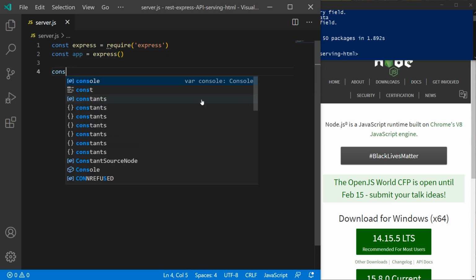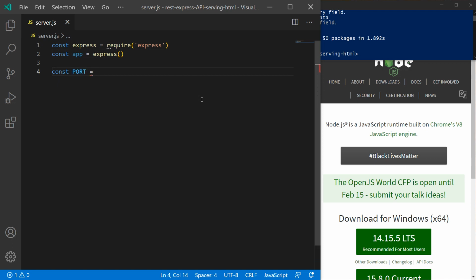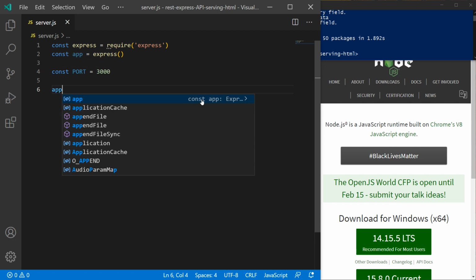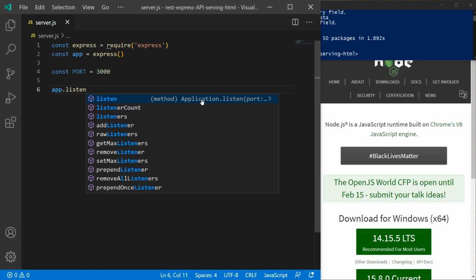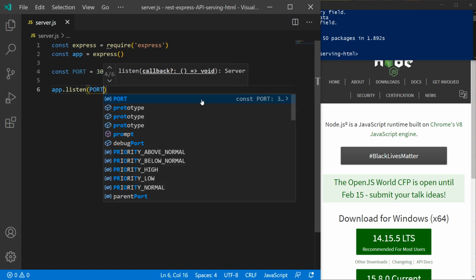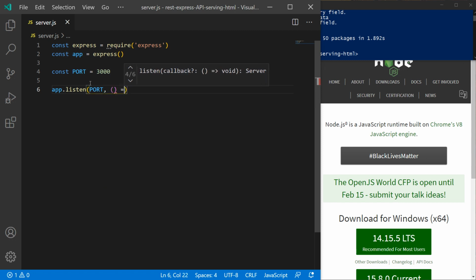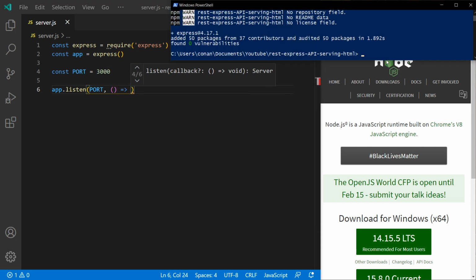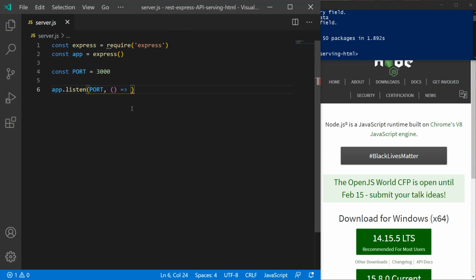I also like to define the port that we're going to be running our server on. So if we do port equals 3000, the next thing we're going to do is we're going to get our app to listen. We'll get Express to listen at port, which is 3000. And then this is what will feed back to us in the terminal. So when we type in node server.js, this is the response we're going to get.